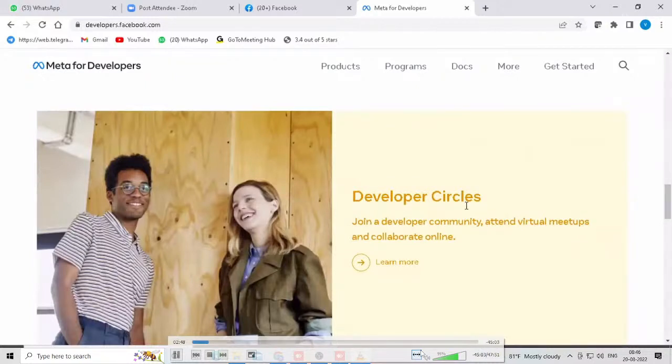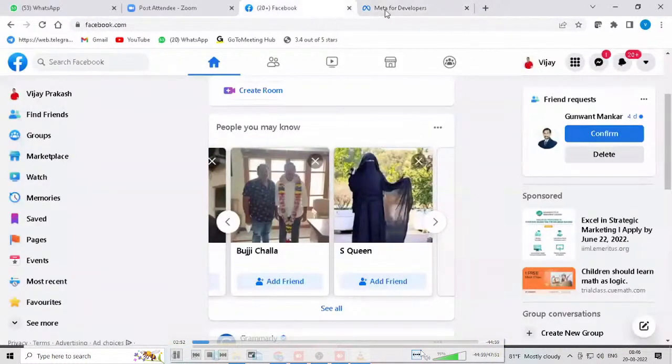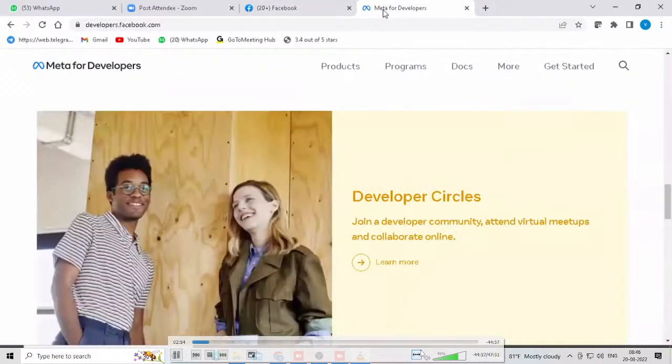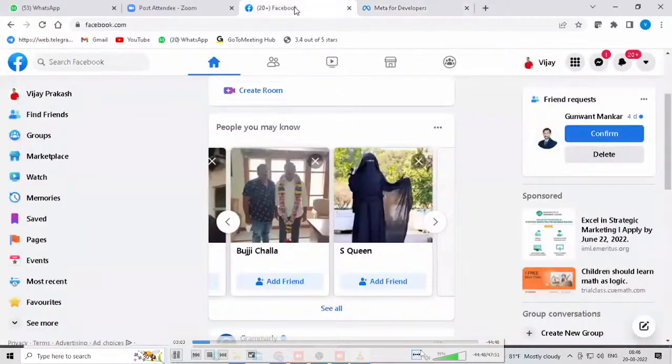I can say it is the PaaS side of Facebook. This is the end users' Facebook. This is the developers' Facebook. Understand? Yes, sir. Developers are working here only. Okay, like that. And this is for clients.